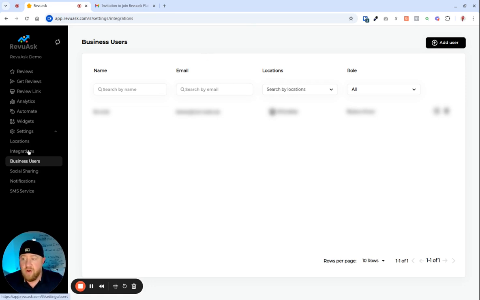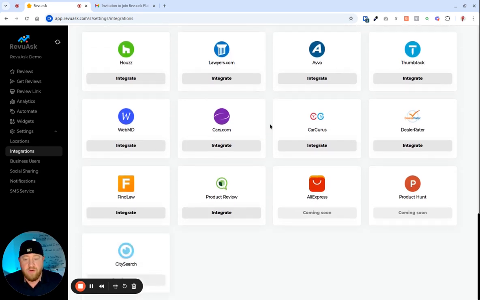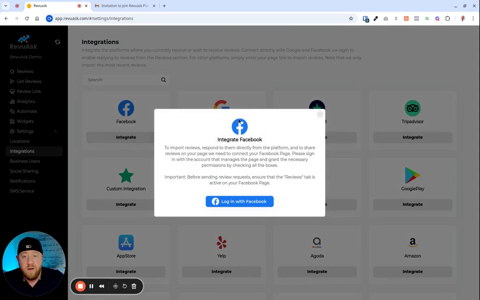Now we want to integrate our actual review platforms. You can see we've got quite a few options here to choose from, but I'm just going to show you the basics. This is very self-explanatory. If you want to integrate Google or Facebook, you simply click on Facebook, come down, and do login with Facebook. That will trigger a pop-up with Facebook where you will link your business account to your RevuAsk account, and it'll automatically pull in those reviews, and you'll be able to respond to them from within the software. I'm sure most of you have done this before, so it's pretty self-explanatory. Facebook will walk you step by step through how to do it.